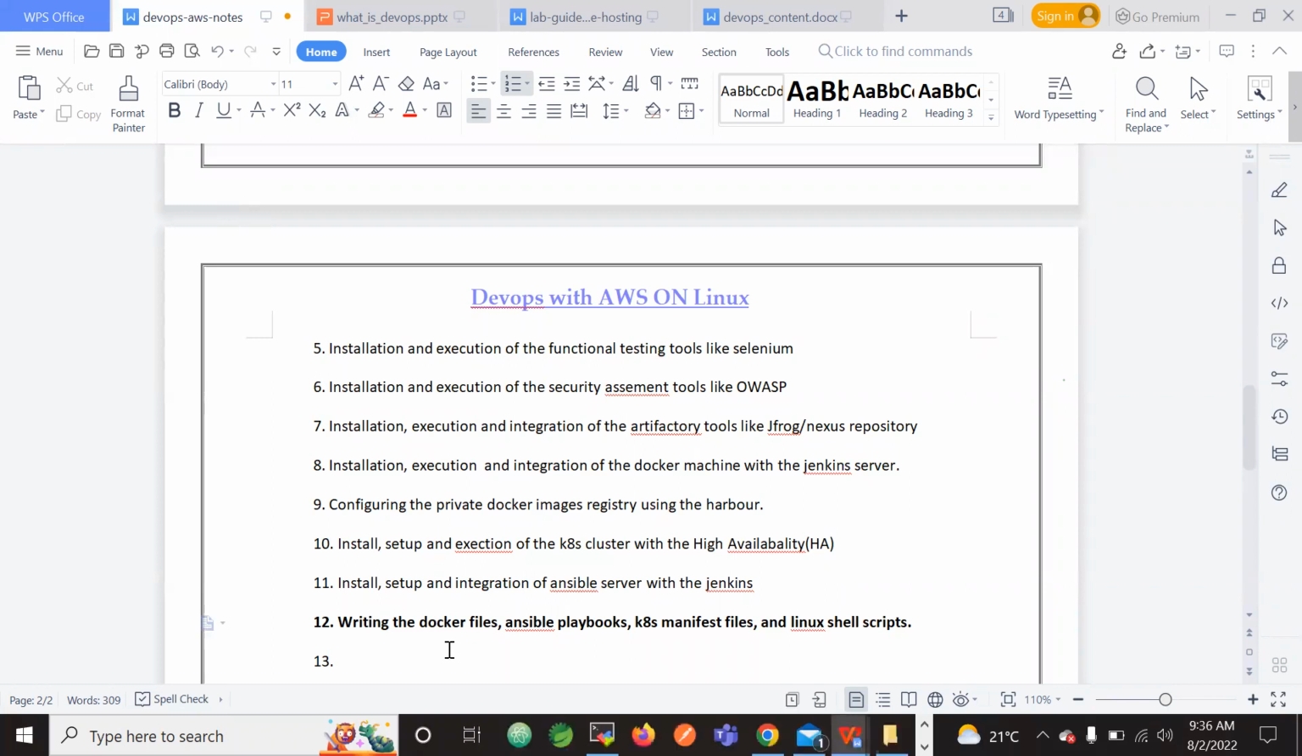Sorry guys. So writing the Docker files, Ansible playbooks, K8 manifest files, and then Linux shell scripts. Next, writing the Terraform infrastructure provisioning.